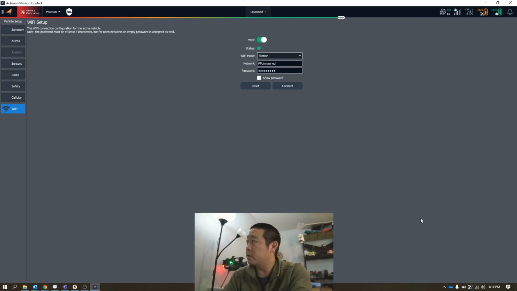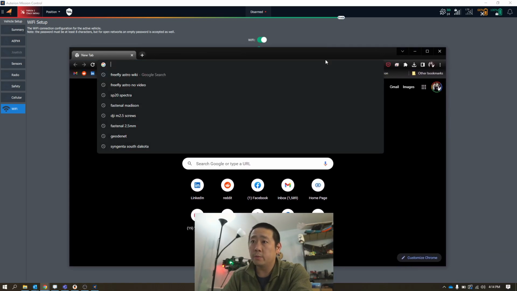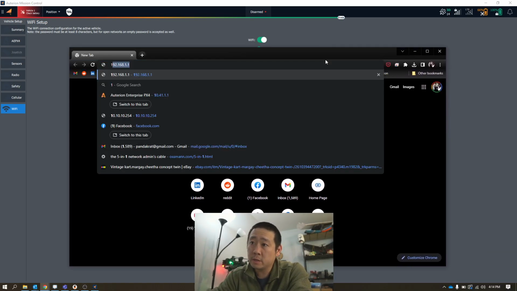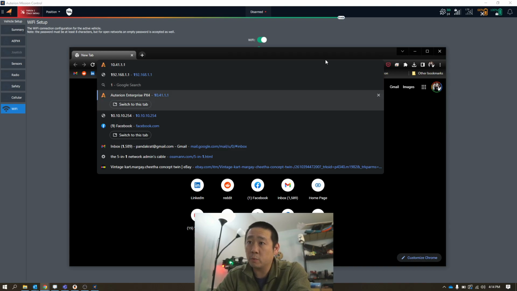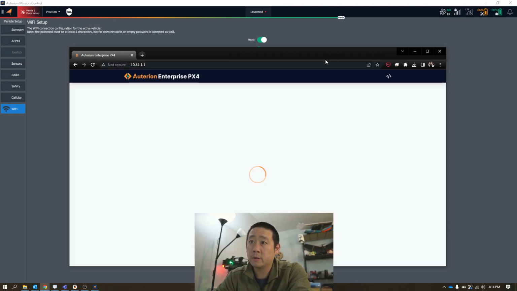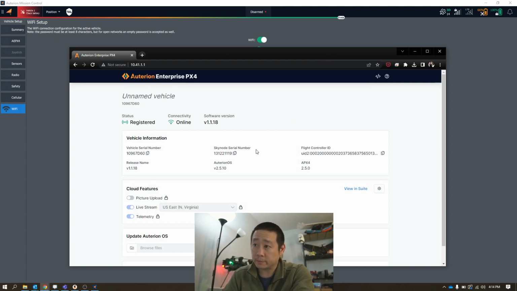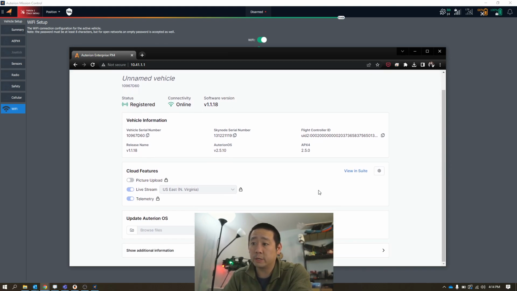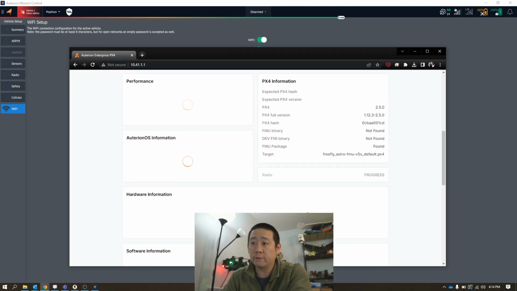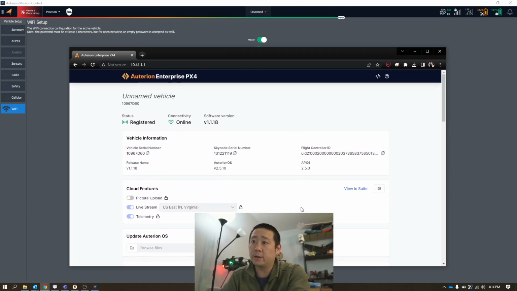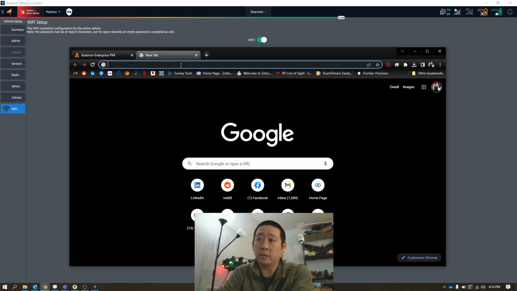Once it's connected, we can actually pull up a browser and navigate to 10.41.1.1. Once we get in here, we can see that the status of mine is registered, the connectivity is online, and my software version up here. You can see a bunch of other information too, but we can go over that in another video. Once we know that the connectivity is online, we then can go to Auterion Suite.